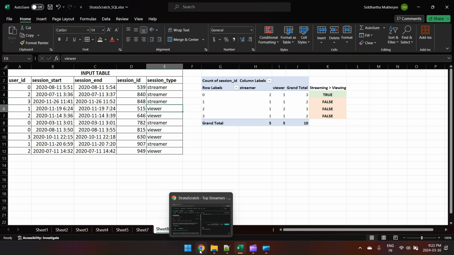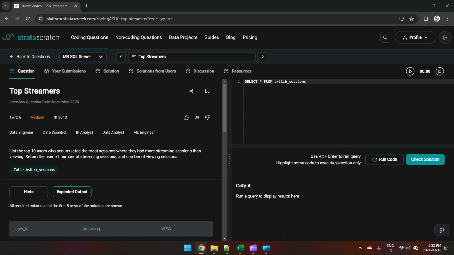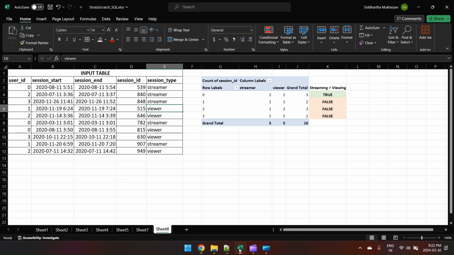Now let us go back to the problem statement. The problem statement says to list the users who had more sessions where they were streamers than viewers. Going back to Excel, I have solved the problem using this pivot table here. These IDs 0, 1, 2 and 3 are the user IDs.